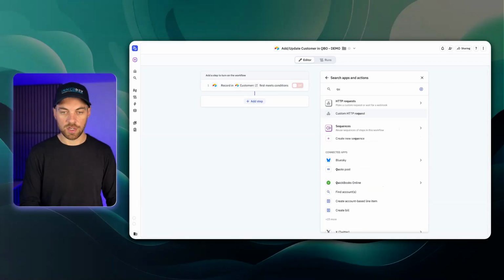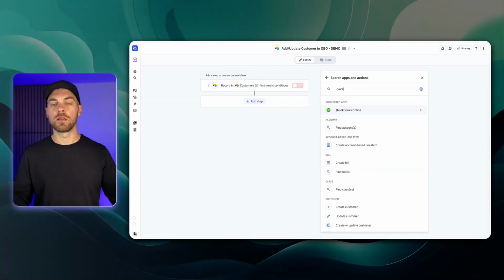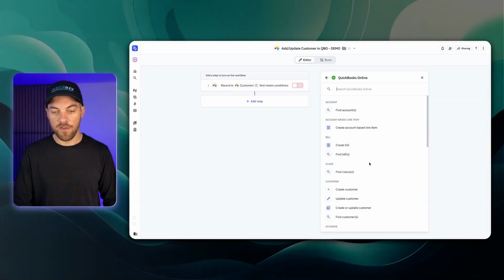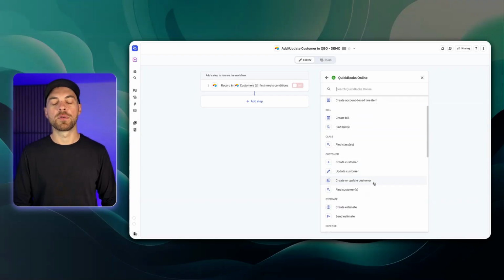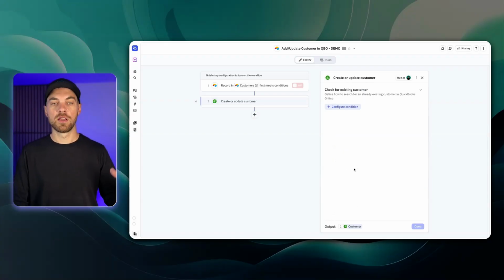We're going to look up QuickBooks, and for both Airtable and QuickBooks, if you have not connected or authorized your accounts through Relay, you'll have to go ahead and do that. It is pretty straightforward. From here, I want to select QuickBooks Online, and I want to use this create or update customer. So depending on some conditions that we configure, it will either create a new customer in QuickBooks or it will update an existing one.